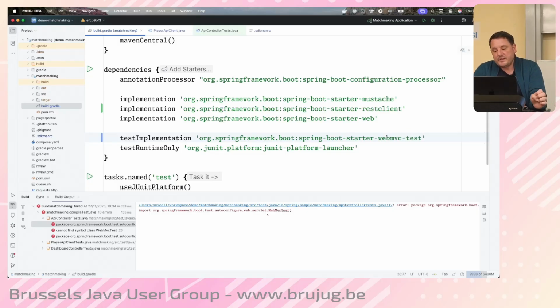And you'll find for that a naming convention again. spring-boot-starter-technology-test is the test starter for that technology. Okay.